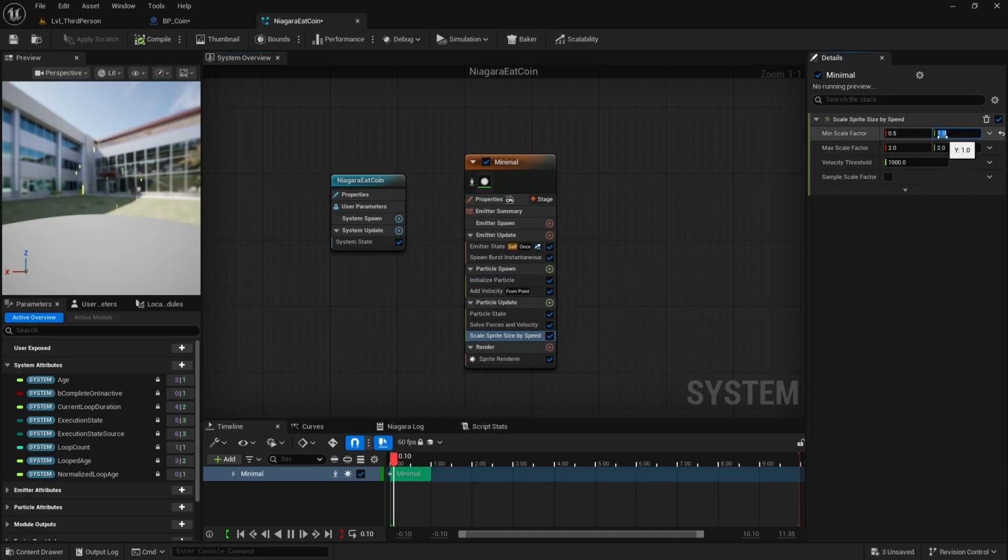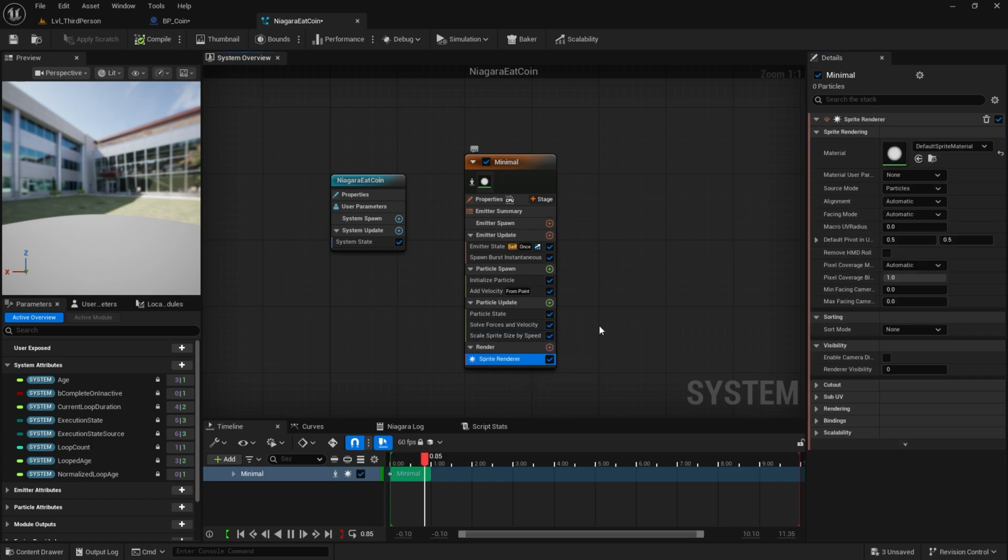Minimum is 0.5 and the maximum is x1, y10. Set a velocity threshold to 2000. Right now, our particles move vertically. We'll fix their direction. Find Sprite Renderer, and change alignment to velocity alignment.